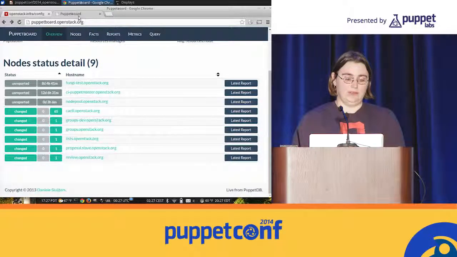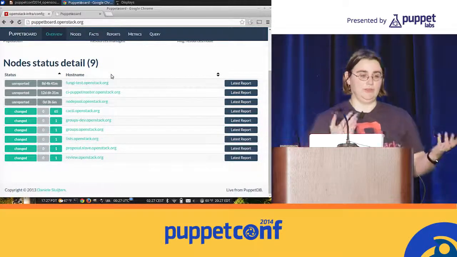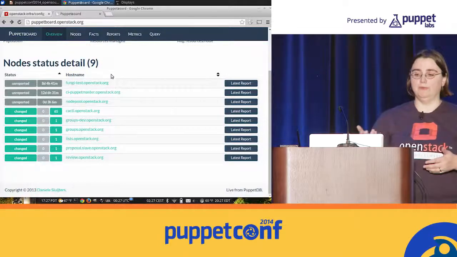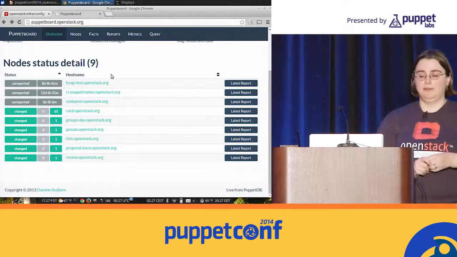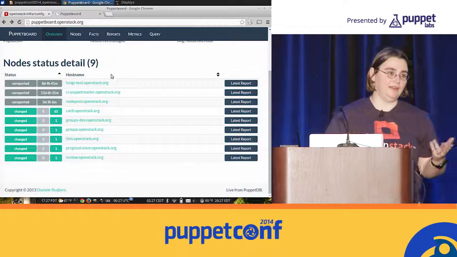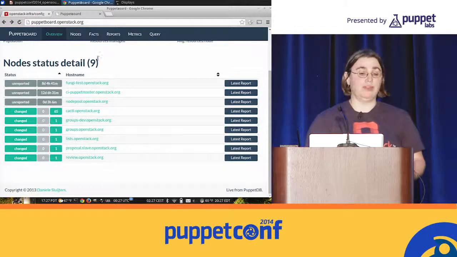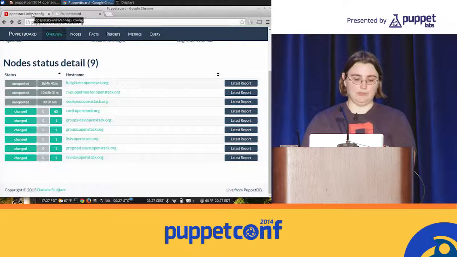So that is Puppet board. And again, this is really useful even if you're not open sourcing things to the entire world and running Puppet board on the internet like we are. People in your organization can see that things have been applied or not and see what your servers are up to.